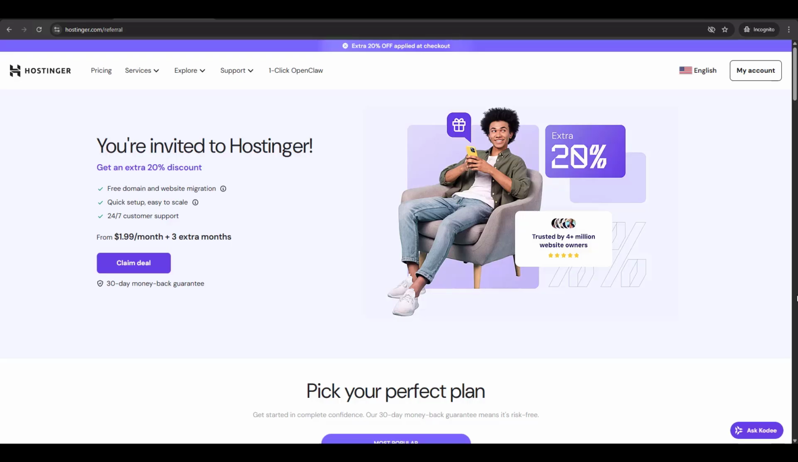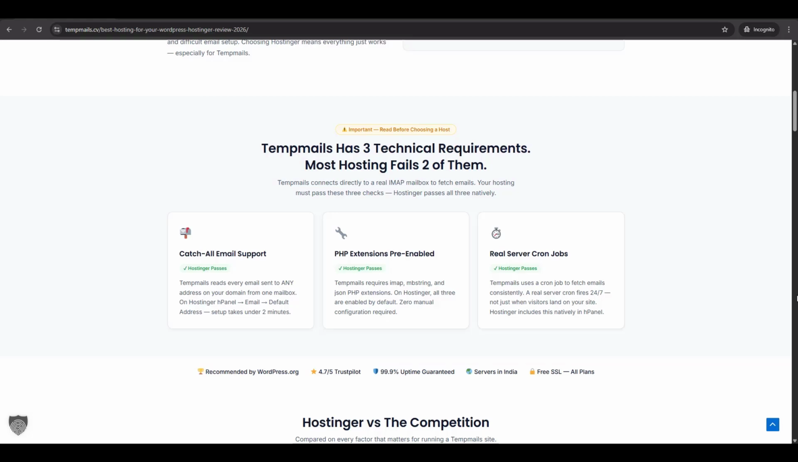And for Tempmails, your hosting choice matters even more. Let me tell you why. Tempmails is not a brochure website. It is not a simple website. It is a fully functional tool that needs extra features to actually function, and not every hosting provider provides them for free, but Hostinger does. And this is why you need to know what technical features you need in any hosting to use Tempmails. Number 1 is catch-all email support.